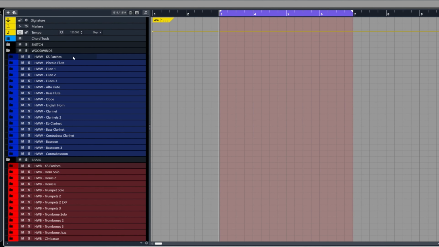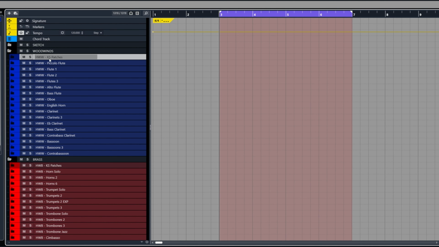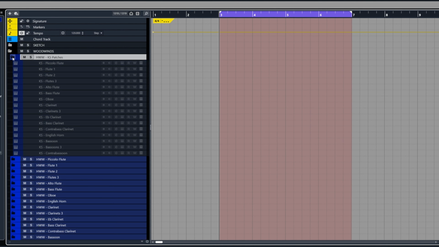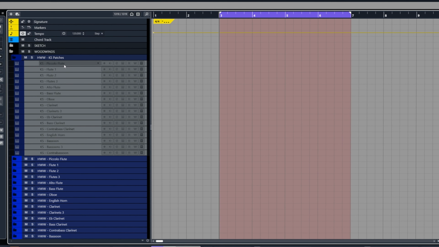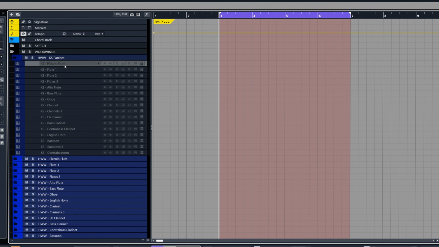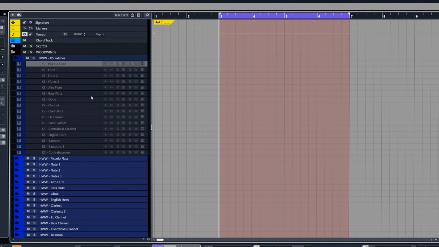Now, in terms of organization, at the very top of each section folder, you will find the key switch folder. Inside here, you'll find the pre-disabled key switch tracks ready to go. All you need to do is select what you want to use, right-click, then go to Enable Selected Tracks.